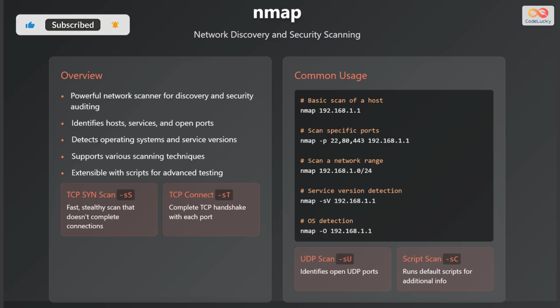192.168.1.1. To scan a network range, use the command nmap 192.168.1.0/24. To detect service versions, use the command nmap -sV 192.168.1.1. To detect the operating system, use the command nmap -O 192.168.1.1. User Datagram Protocol scan identifies open User Datagram Protocol ports, and Script Scan runs default scripts for additional info.